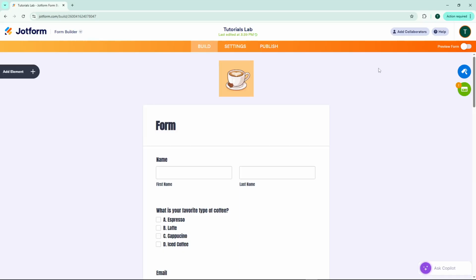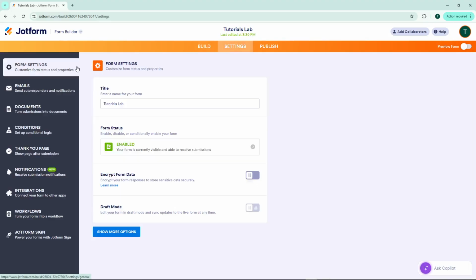Either way, you'll be taken into the Form Builder interface where you can customize everything. Look toward the top of the screen and click on Settings. This is where all the configuration options for your form are located, including integrations, notifications, and form behaviors.